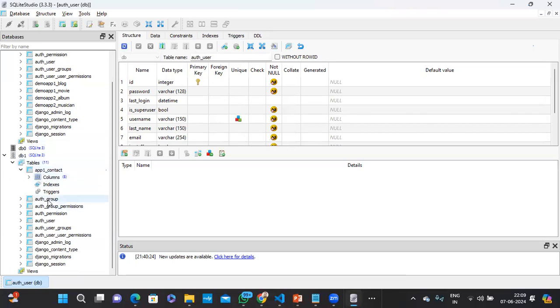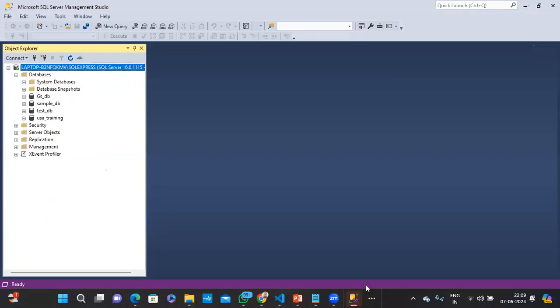This is what Django already created: authentication, content type, session, user, permission. Those things are default. I am creating my own model. This is my own model. So in the same way I can connect also.